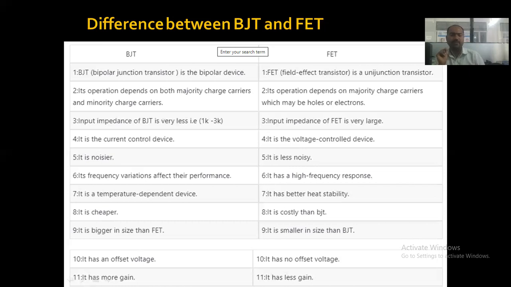Then, input impedance of BJT is very low. What does input impedance indicate? The device which has more input impedance and less output impedance is the device which is more preferred. Why? I'm telling you the reason. When a device has less input impedance, it is nothing but a resistor.